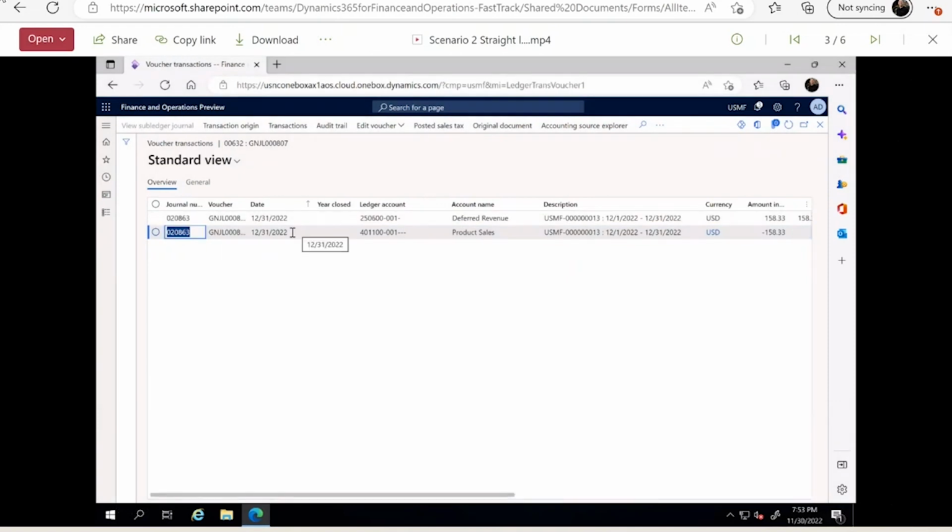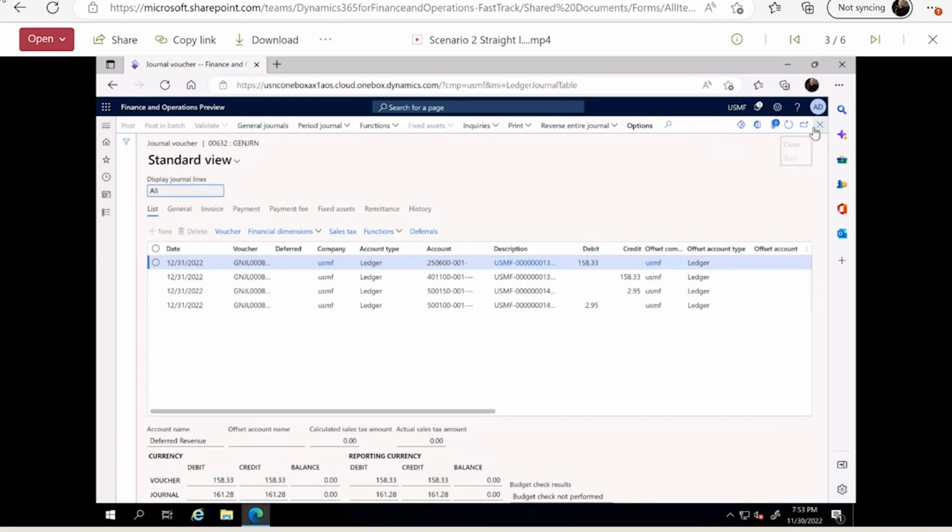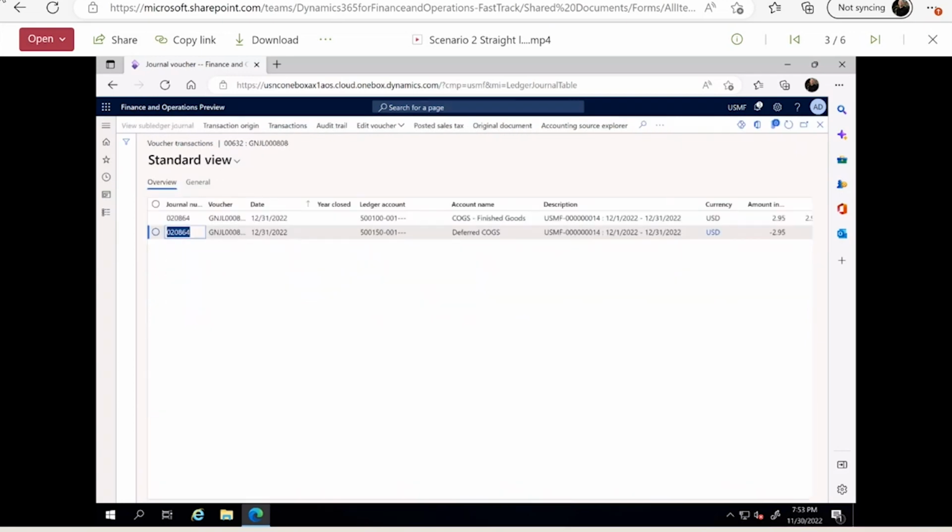So here we see that deferred revenue in our revenue account. And then on the cost side, we'll have a separate voucher. And that voucher here is moving our cost of goods sold or deferred cost of goods sold to cost of goods sold account. So we see that $295 move in this case. So that's the difference in a stocked item versus a non-stocked item. With the non-stock service item, what we see is we don't have the cost side of that transaction, so you don't get the second deferral schedule in that process.